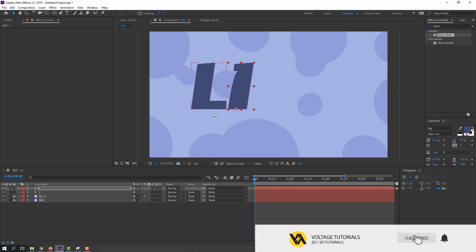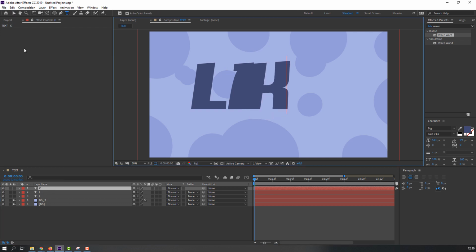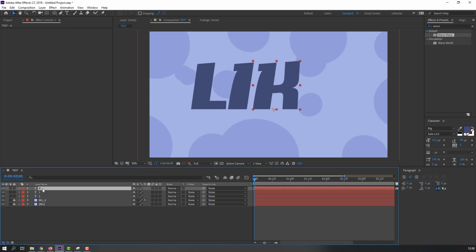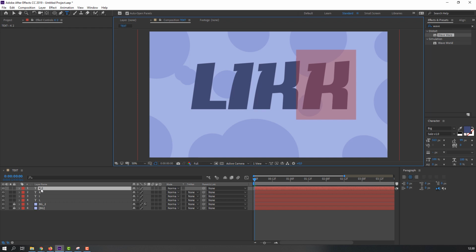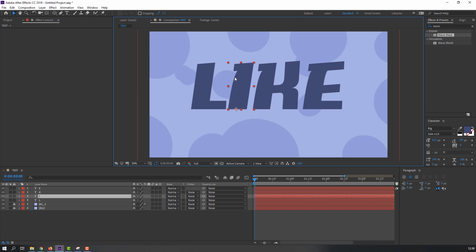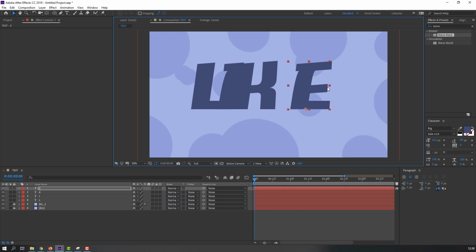Then Ctrl D and move to the right, change text to K. Yes, and Ctrl D again to duplicate, move to the right and change to A. Yes, then select I, move to here and this and this.